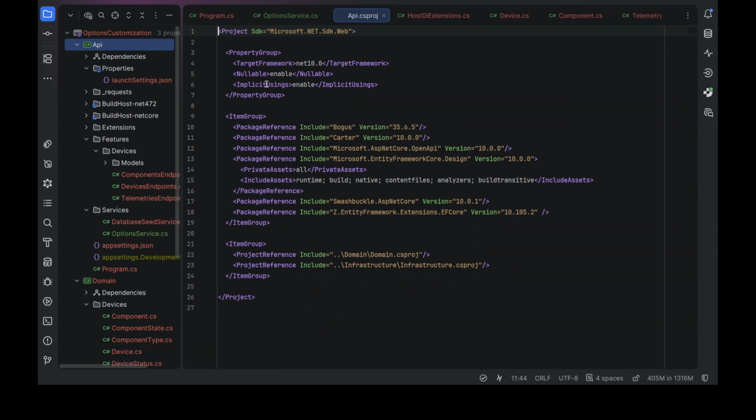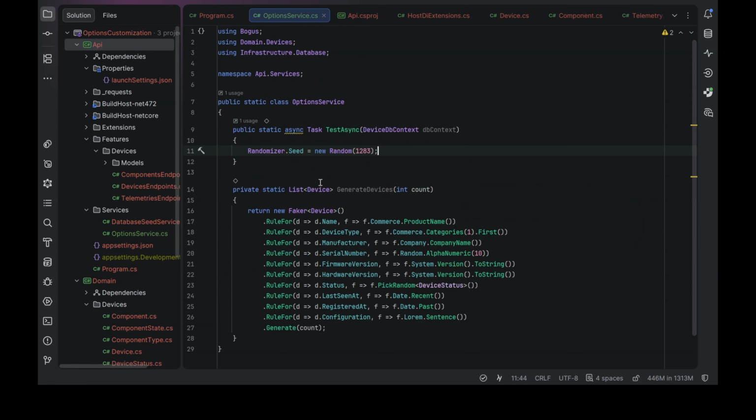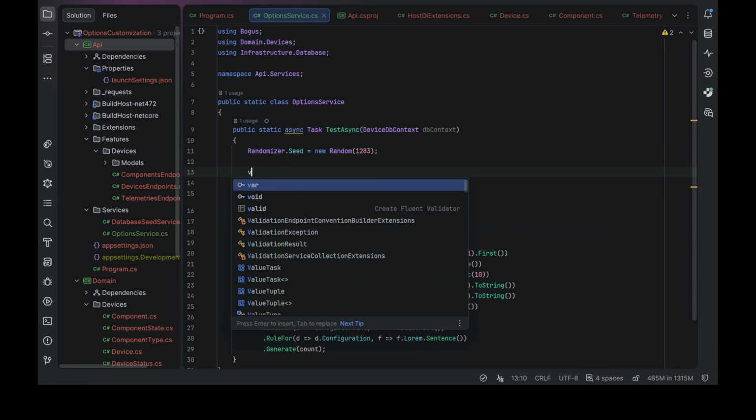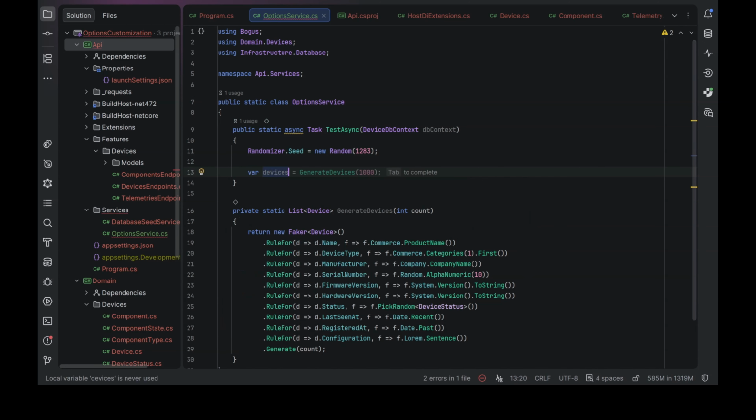So, to get started with Entity Framework Extensions library, you need to install the following NuGet package: the Entity Framework Extensions EF Core. Let's explore how we can perform a bulk insert of IoT devices into our database. Let's generate a few devices, let's say 10 devices.